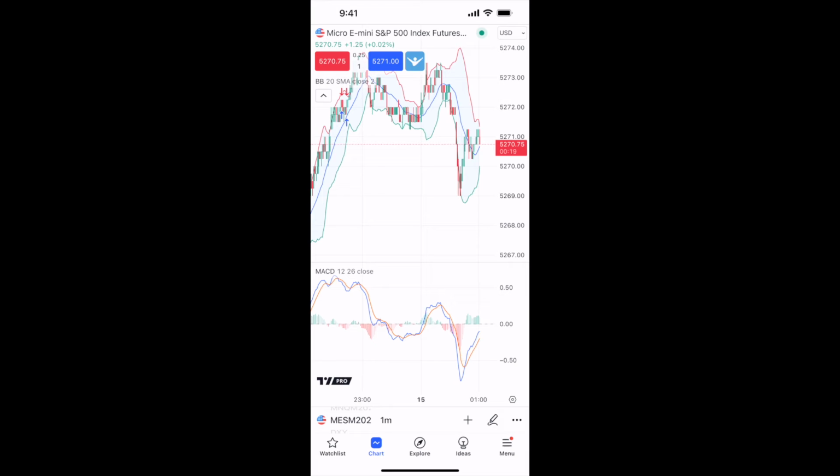Now, if you want to make any modifications or delete the indicator off the chart, you'll notice on the top left corner of the indicator. So for example, the MACD is a subchart. It splits the chart in half. At the bottom there, you'll see where it says MACD 12 26 close. I can click on that, and that's going to bring up a little menu option.